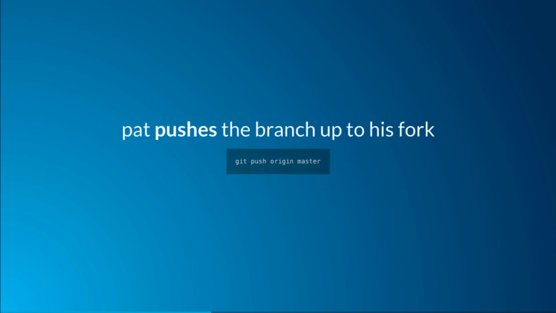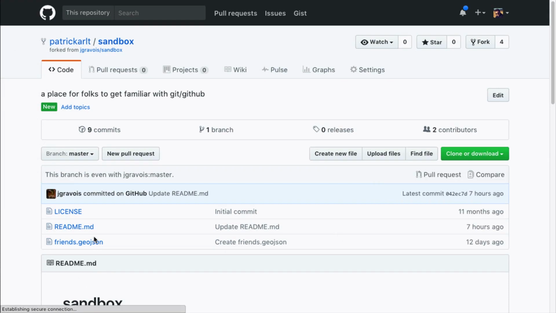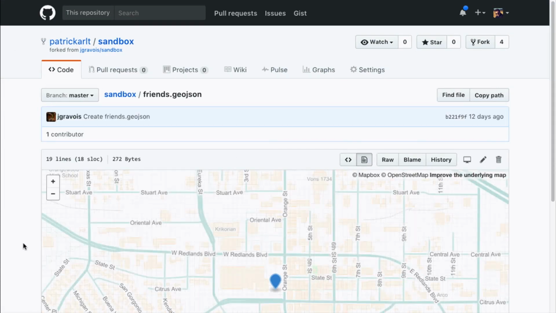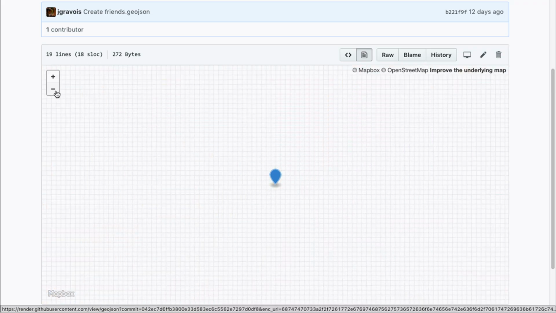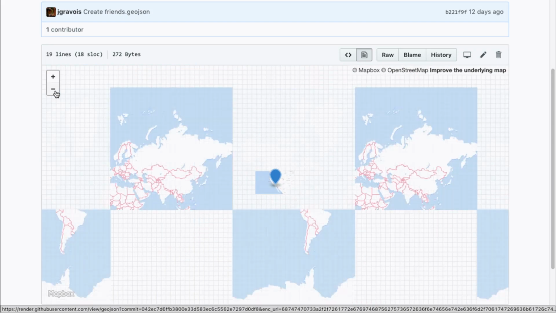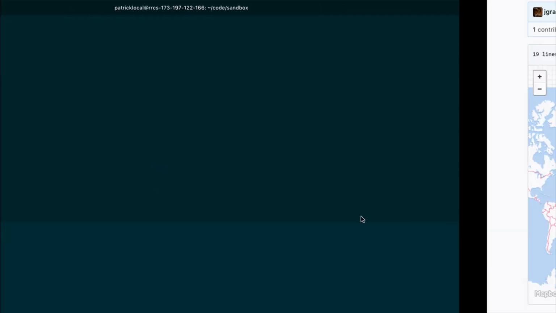Okay, so I've got changes now, and I have changes that are on my machine. And if I flip back to GitHub really fast, you'll notice the changes aren't actually on GitHub yet, because if I go back to friends GeoJSON, there's only 1 point still. I'll zoom out all the way so you can get to Null Island. Right, there's no point on here yet. So GitHub doesn't know about the changes that I made on my machine because it's distributed. So I have to tell GitHub that I made changes on my machine.